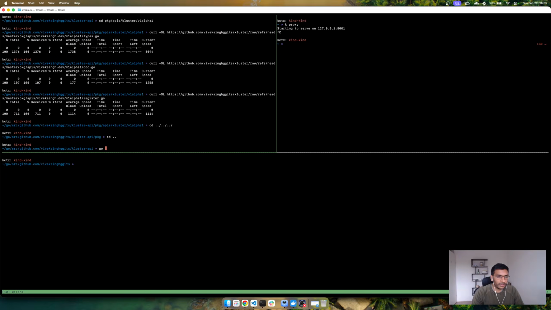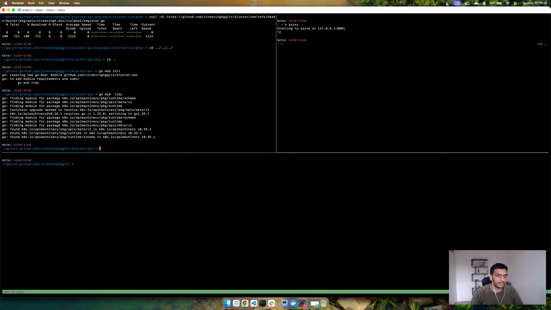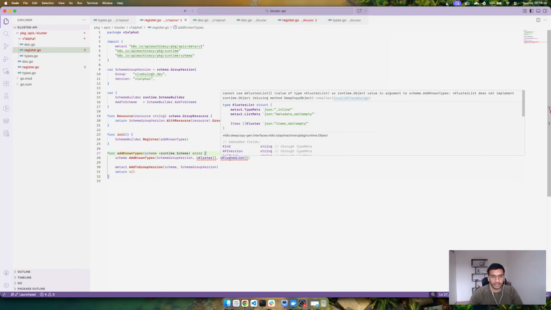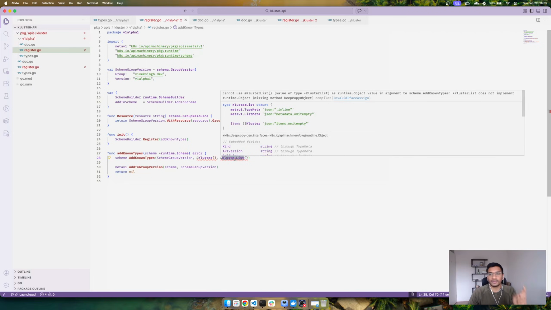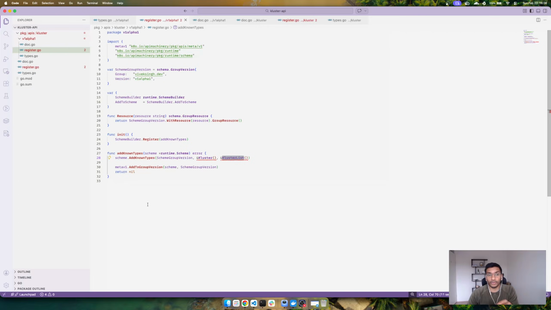This is because we have not initialized a Go project yet. Let's go ahead and do that. So we have a Go project now, and we are seeing these errors because we are trying to register these resources as known types, and they don't satisfy some implementations. So let's go ahead and try to generate the code for these types.